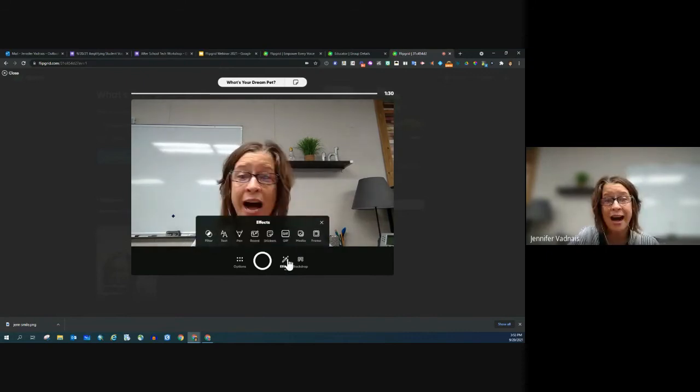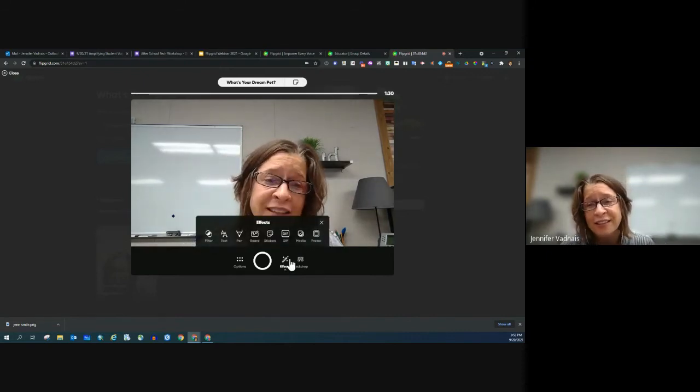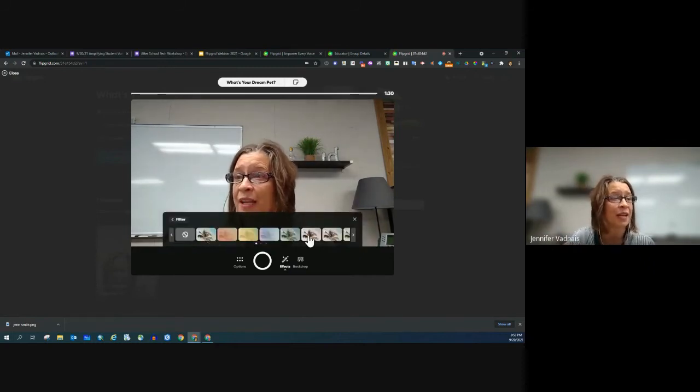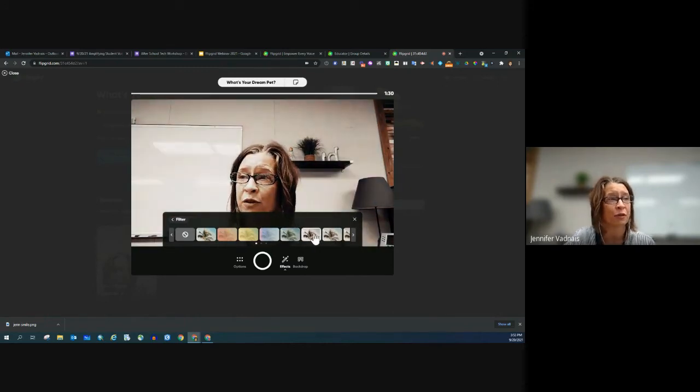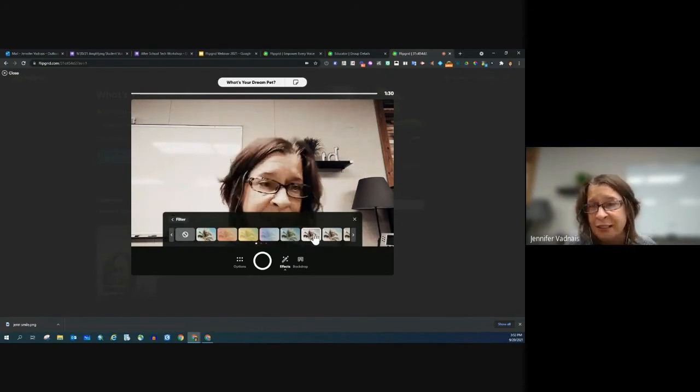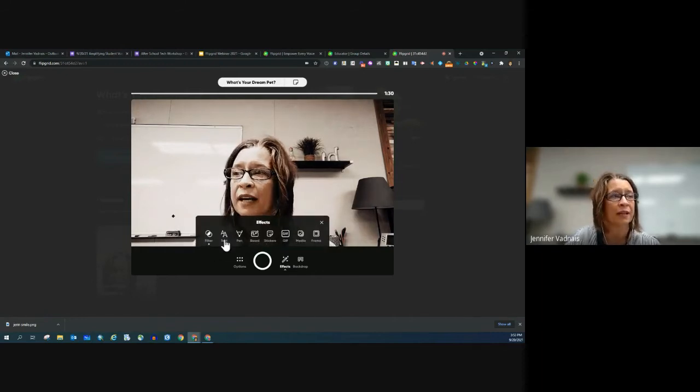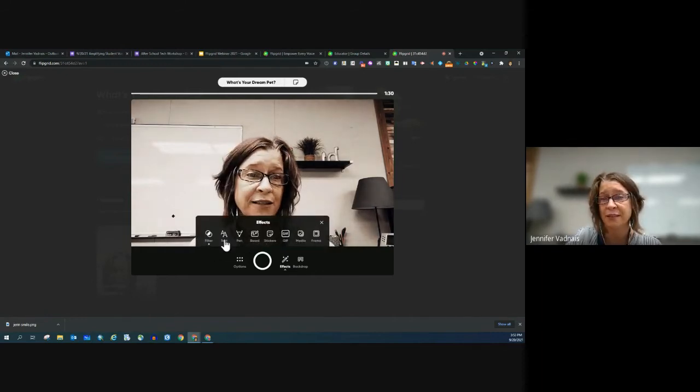Effects. The first effect that I go for is filter. These three down here are my favorites. You soft things up or bright, or kind of put it in that sepia mode. You can add text. You can write on it.